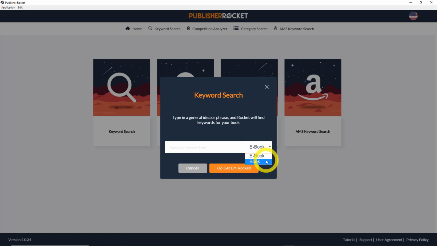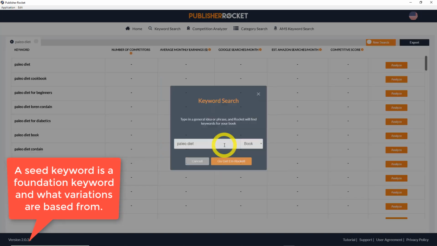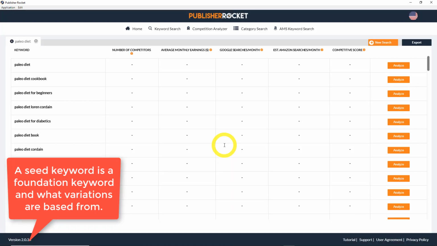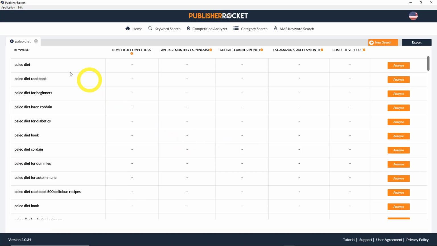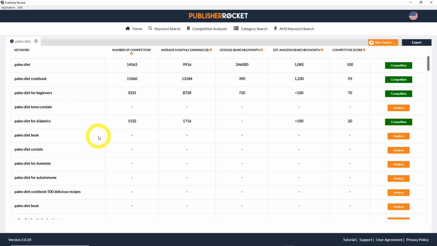Alright, so for this example, let's use book data and let's type in a seed keyword here. Let's choose a diet like paleo diet, and then you'll see that Publisher Rocket brings up all the keywords based on this seed keyword, like the variations. So in order to explain this feature, let's click on some of these analyze buttons. This way it'll show you the data for the certain keywords that you would probably want to write or rank for on Amazon. Okay, so maybe this one, paleo diet book, sure. Probably one I would want to rank for. Okay, I think these are enough to explain what this Rocket software can do for you.